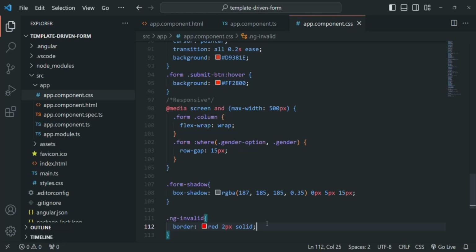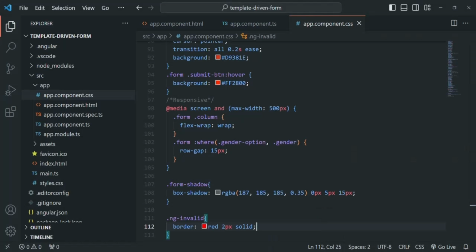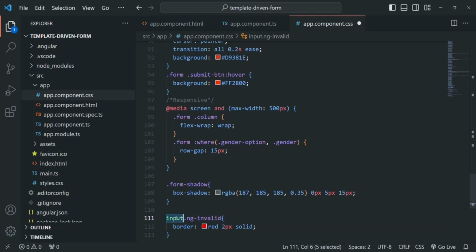Now if I save the changes and go to the web page, you will notice that since the form is invalid, because first name, last name and email are required fields and we have not entered any value for them, the form is invalid. And since the form is invalid, the form has this red border. But we do not want to show the red border on the form. Instead, we want to show the red border on the form controls, on these input elements. So here I'll change the CSS class a little bit. Before ng-invalid, we'll also include input. So if the form control is of input type, and on that form control the ng-invalid CSS class is added, then we want to show its border in red.